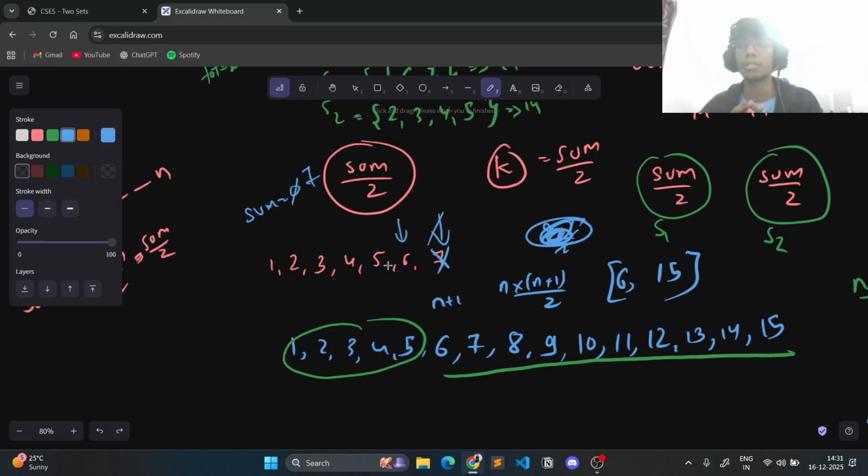So after all the iterations, let's say these elements were marked as used, and all the elements which are remaining from the set will go to set 2, and all the elements which have been used will remain in set 1. So that way we'll obtain a valid construction for both the sets, and then we can just print the length and the elements of set 1 and then set 2, and that's it. I hope you got it.